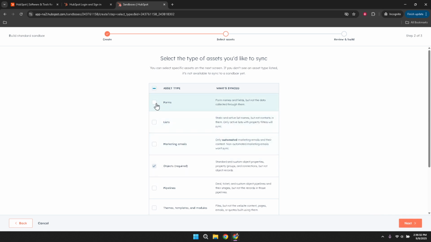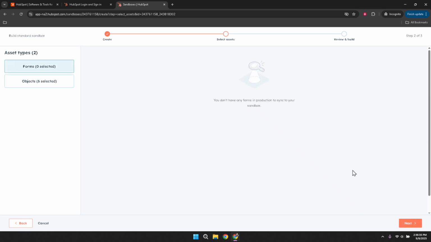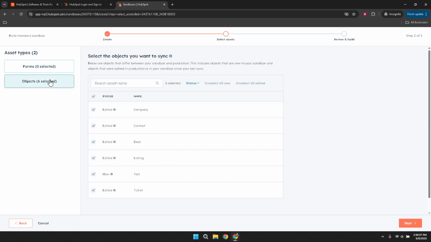The next few steps involve clicking Next as you work through the asset selection and syncing options. Here, you'll need to decide on the type of assets you'd like to sync. This might include various templates, marketing emails, or other HubSpot assets you plan on developing or testing.